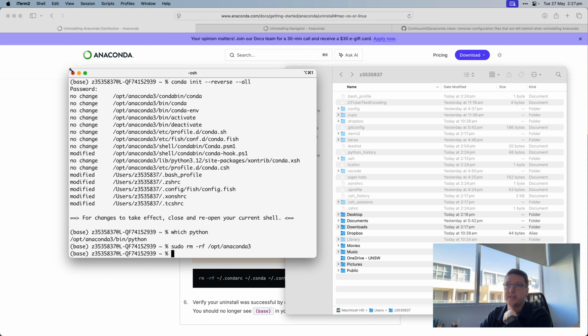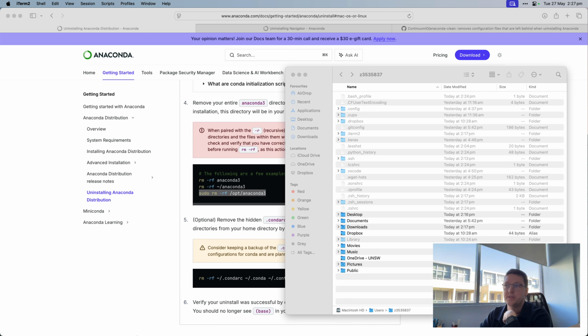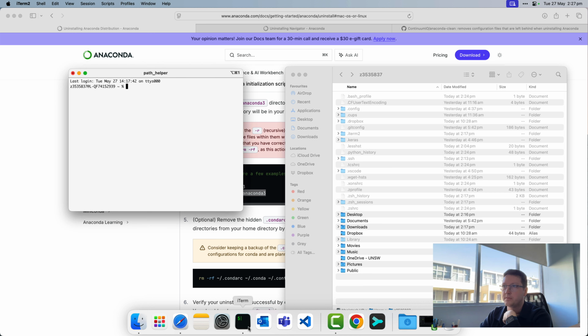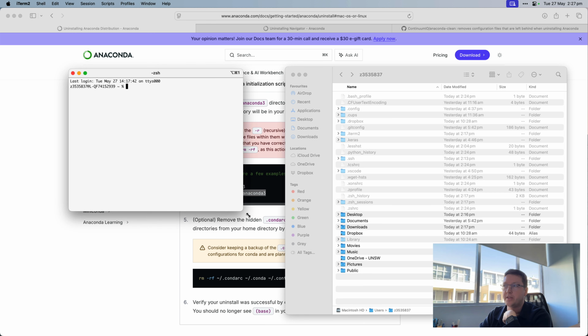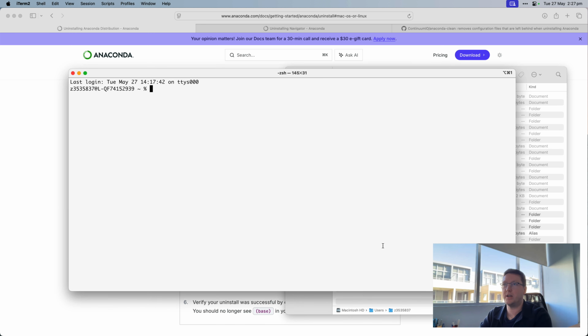Okay, so it suggests to close and reopen the shell to see if it worked. Okay, we don't have that base in brackets at the beginning. If I try to find Python 3, it's no longer found, and it's only finding the system Python that was installed with the Xcode developer tools. So it looks like that worked.